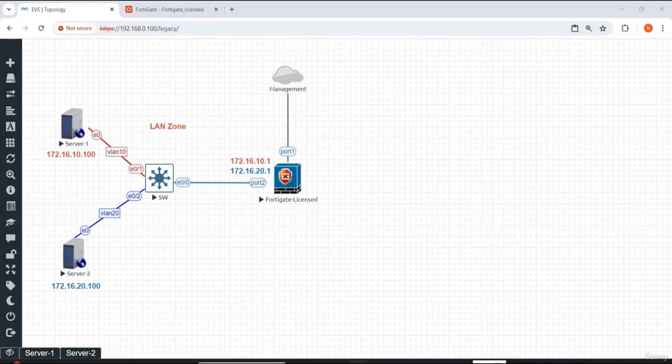In our previous video, we understood about different types of interfaces that are available in the FortiGate firewall. So as a continuation to that, in this video, let's understand about VLAN. VLAN is one of the types of interfaces, right? So in this video, let's see how to configure multiple VLANs on the same interface. For that, I have taken this topology.